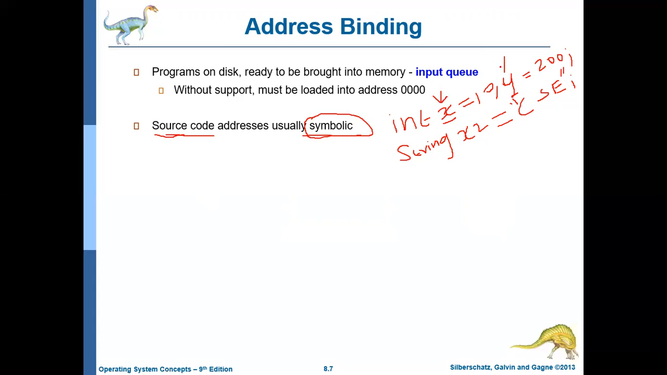The string X2, like that only, we refer to in the program. So referring to the values through some symbols is called a symbolic address, right? Fine. During compilation, what will the compiler do? It will bind the symbolic addresses to relocatable addresses. After compilation, this symbolic address will be bound to a relocatable address.